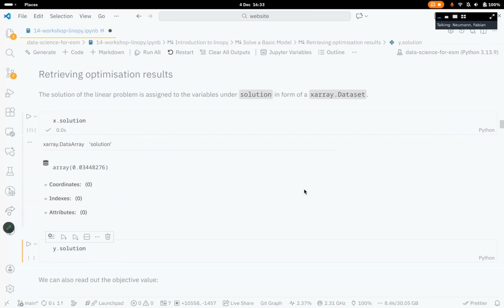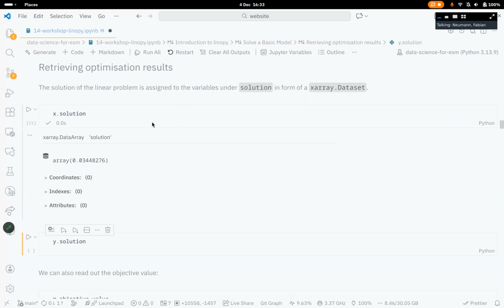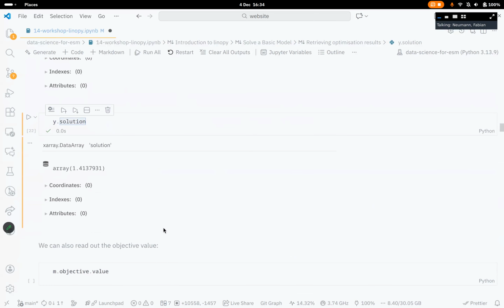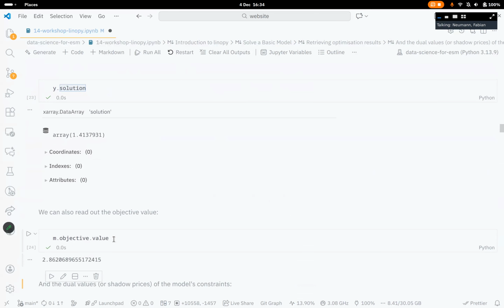So xarray you already know from AdLight. It's just a multidimensional version of pandas. Or it's not really a derivative, it's a completely different backend, but the idea is that you have tabular, n-dimensional data, and have some data structure for that, an array. And here, it's easy now because we only have scalar values. So the optimal value for x would be this one, and for y would be this one, 1.41. We can also read out the objective value. So what was the optimal objective at the optimal solution? And this would be 2.86.